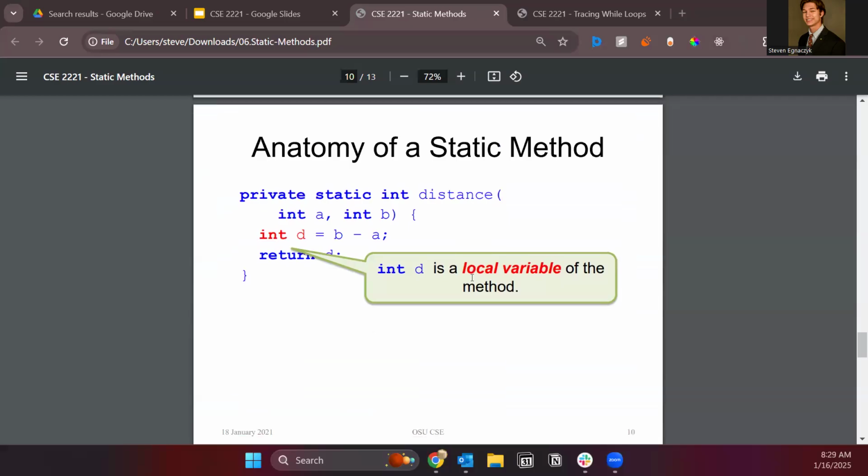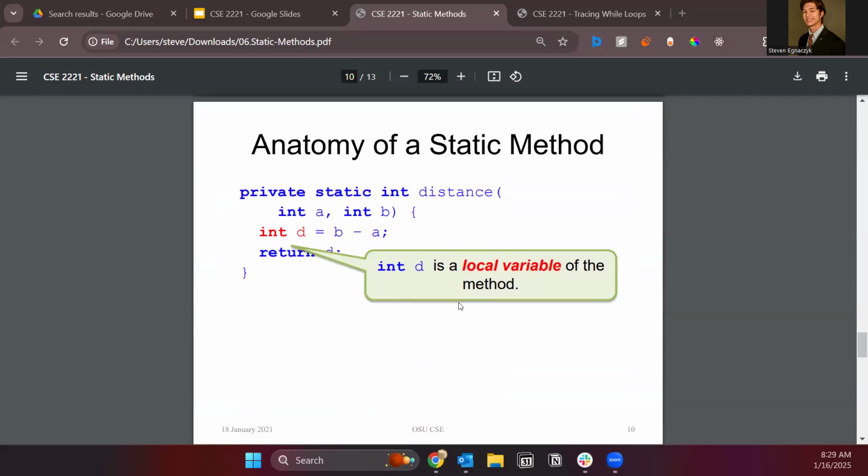Okay. Int d is a local variable of the method. So we talk about variable scope, which is the context in which it can be called. So in this distance function, we have an int d equals b minus a. The scope of this variable is only within the distance function. So if we're back in the main method and we try to use d, print out d, pass it into a function, Java is going to yell at us. It'll say there is no variable d because in its own context, the main method context, there is no integer d. It's only contained within the distance method. So that's variable scope. It's called a local variable.